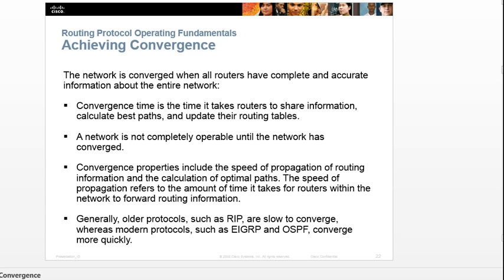Convergence takes time, though, because all of these routes have to be updated when something changes before it's converged. They say that a network is not completely operable until the network has converged. Convergence properties include the speed of the routing information and the calculation of the optimal paths. And generally, with older protocols like RIP, they're slow to converge, whereas some of the more modern ones, EIGRP and OSPF, for example, converge more quickly. RIP, you'll find as we go on through this, is one of the first protocols that was around, and it updates relatively slowly.